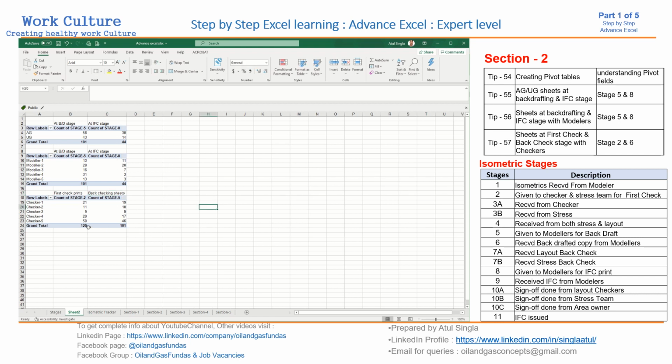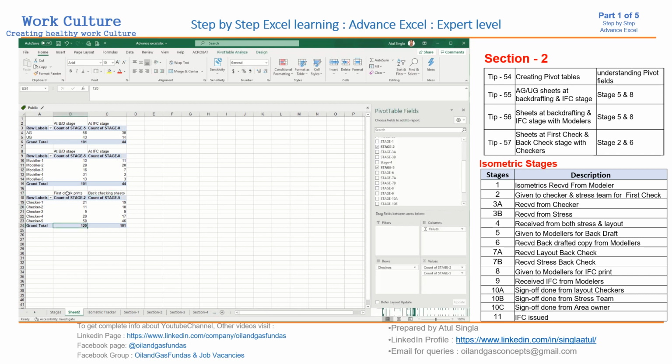So this way you can calculate how many sheets are at first check with each and every checker, and each and every back checking stage sheets. So this way you can quickly get the data. Suppose it is 0, then you can quickly see that checker number 3 is free, they don't have any front to check, so you can quickly arrange sheets. So there are many uses of all these things.